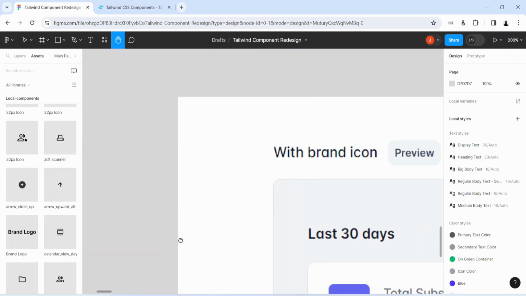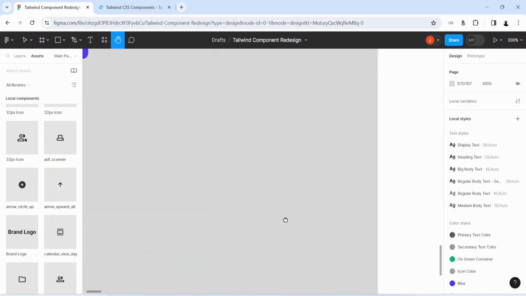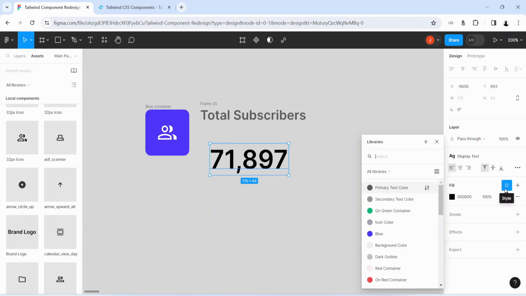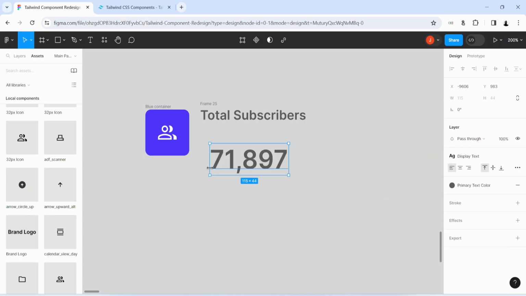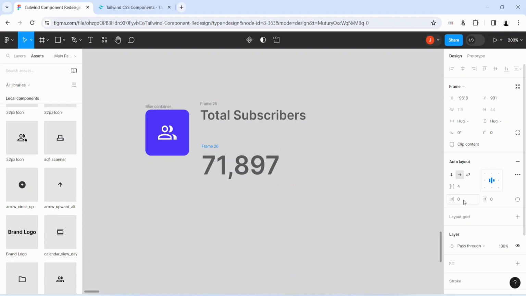Let's come here. Let's create this text here that displays the number of total subscribers, right? So that's 71,897. Keep that text selected. Go to my style library, and I'll be making use of the display text style for that. And when I set the display text style on this text, I would also change the color to primary text color, put it in an auto layout, set the padding on all sides to 0.